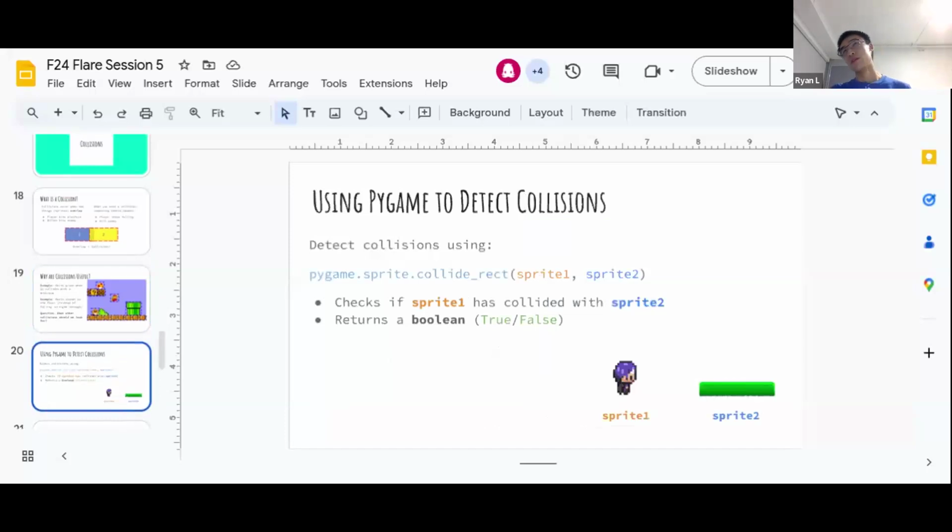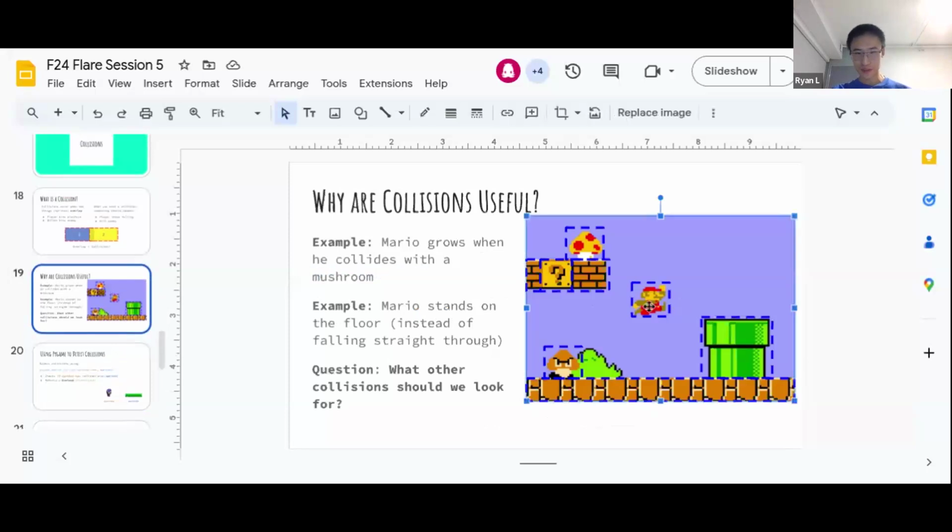And the number one use case for this is obviously stopping a player from moving. Okay, whatever. And so we'll get into that a little later.